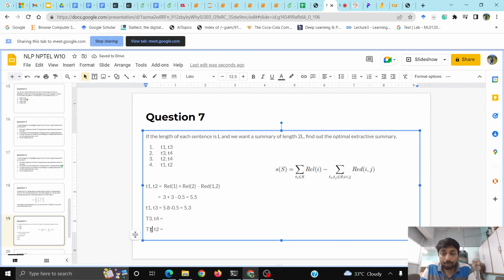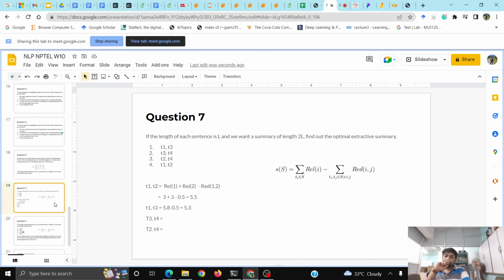Otherwise, we would have to do 4 choose 2. We have to fill T1 first, so you have four combinations in the first and 3 in the second, so it will be like 12 combinations. This is pretty straightforward, we'll just add the values. It will become a bit complex when we have three sentences. If the summary of length 3 is there, then you will get even more combinations.